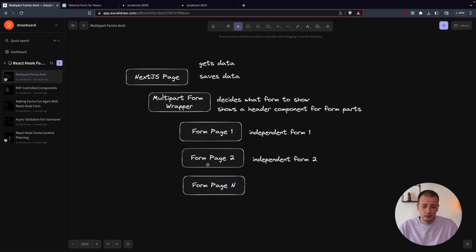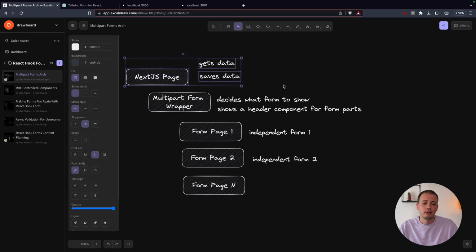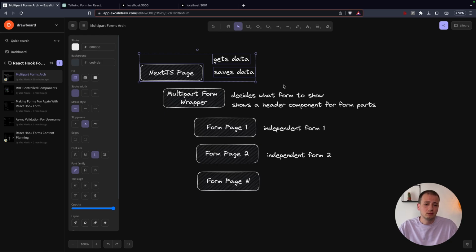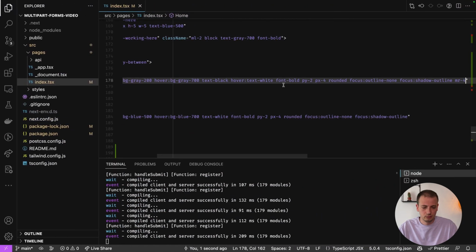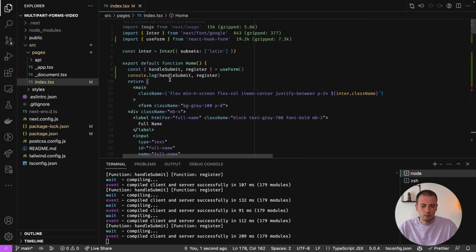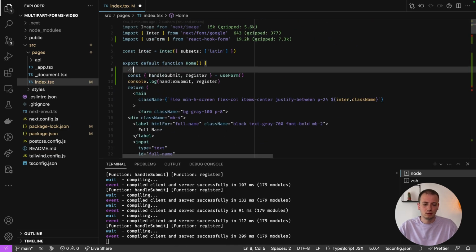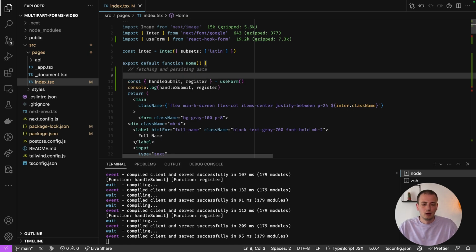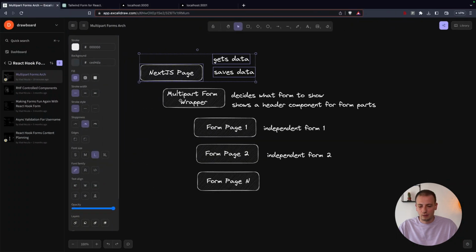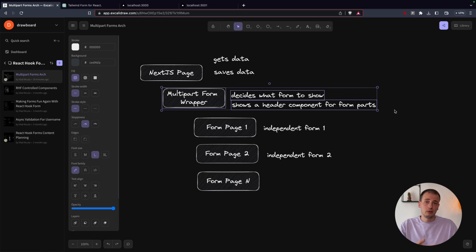So the main idea here is gonna be like, so we have the Next.js page. So basically this one, that's gonna be responsible for fetching data. So I'll be fetching and persisting data here. Then we will have a wrapper or container or something like that.